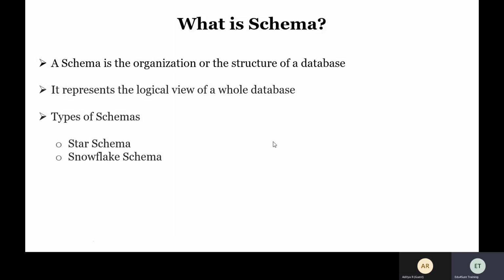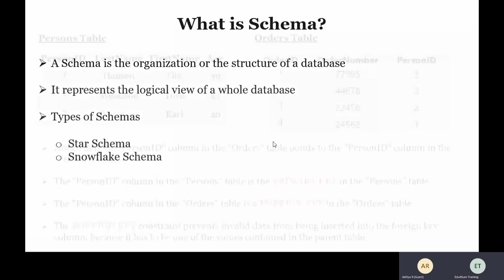There are various kinds of schemas in the market, but in Power BI, we would be studying just two kinds of schemas, a star schema and a snowflake schema. Are you aware of these schemas as well? Actually, I know a little bit about star schema. Not a problem. So I would be covering the whole thing.